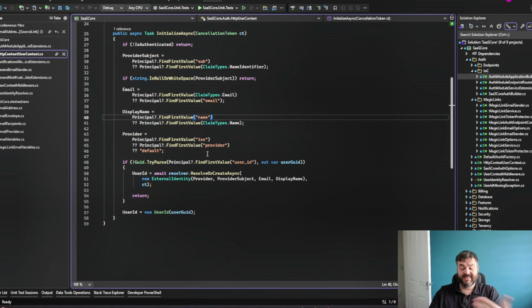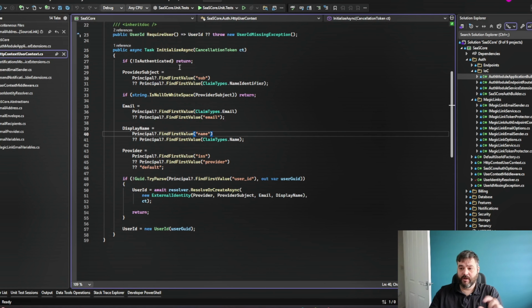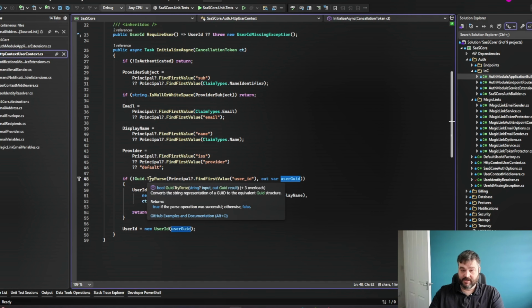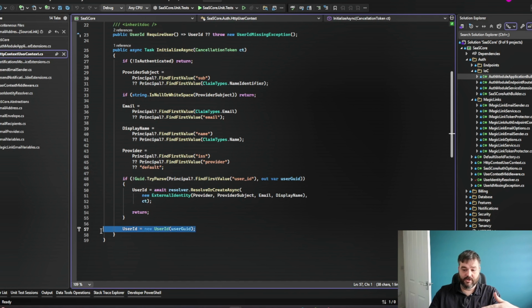The user ID parsing part of the initialize. Again, we're trying to get the user ID out of the claims. If it exists, and it's a GUID, then we can return the user ID, or we can set the user ID. Sorry. But if not, then we have to resolve, and we can resolve that from the type of provider, the provider subject, and then the email and display name.